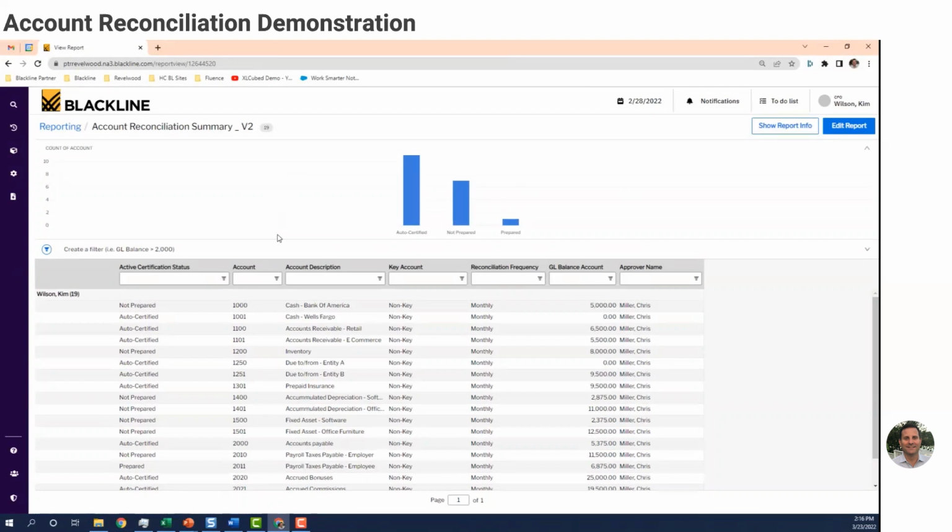So the top section here visually shows me each workflow bucket and how many recs are in each. If I hover over this bar here, it tells me 11 reconciliations have been completed by the auto certification rules. This bar over here tells me that 7 recs haven't even been started yet. And this bar over here tells me that 1 reconciliation has been prepared, but it's still waiting on approval.